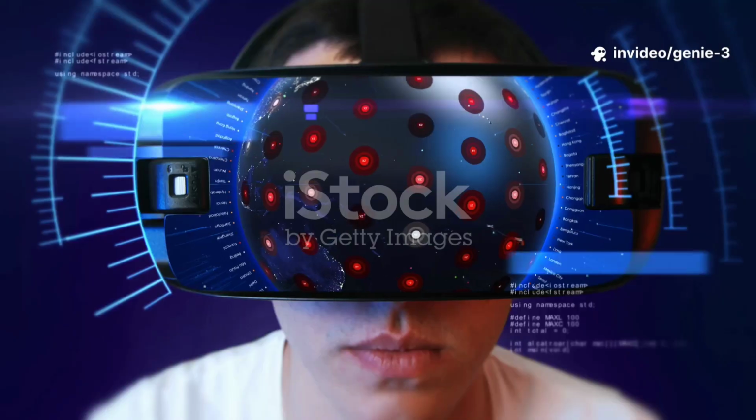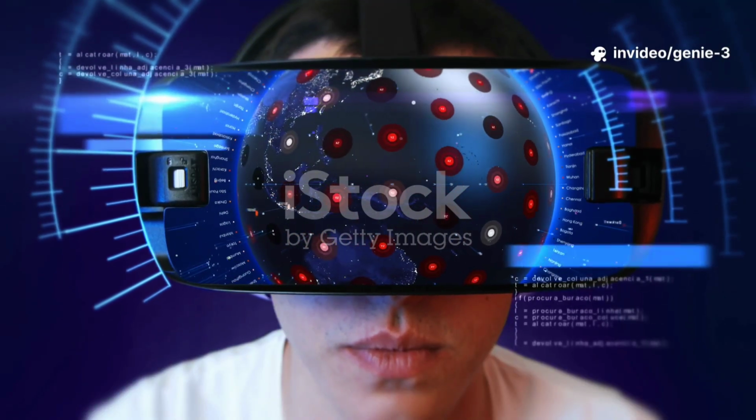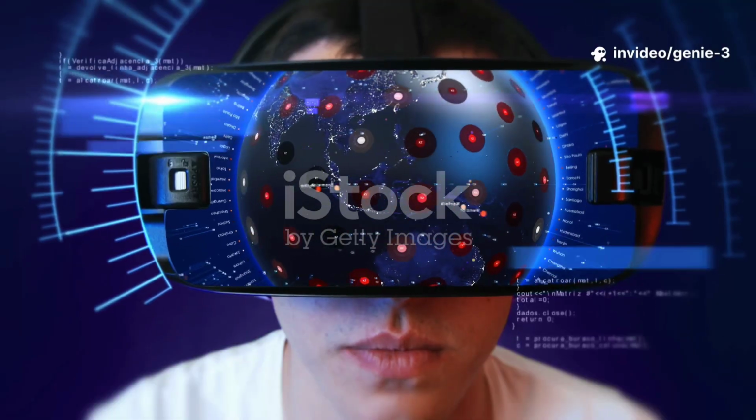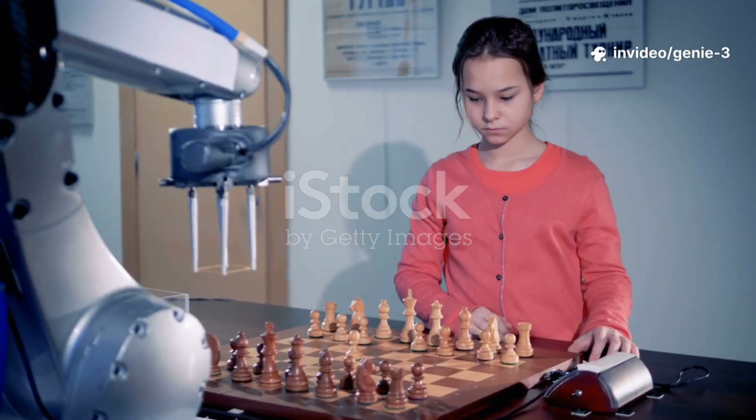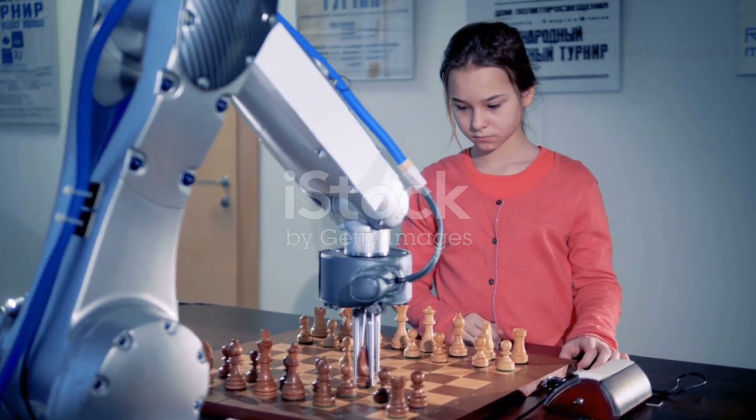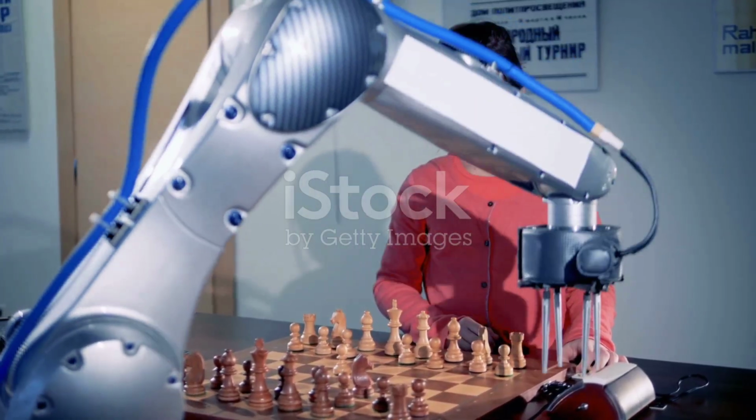Interactivity. This isn't just a pretty video, you can move around, interact with objects, and essentially play inside the generated environment. That makes it useful not just for gaming but also for training simulations and AI research.